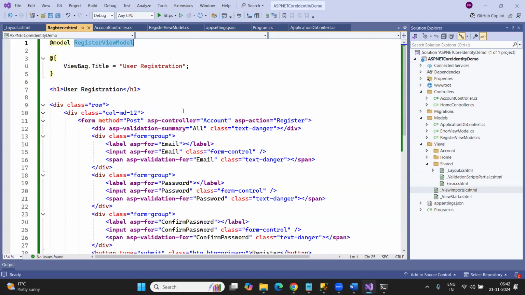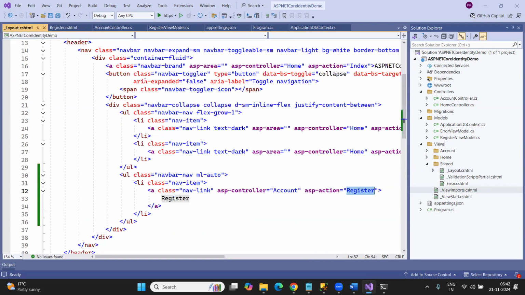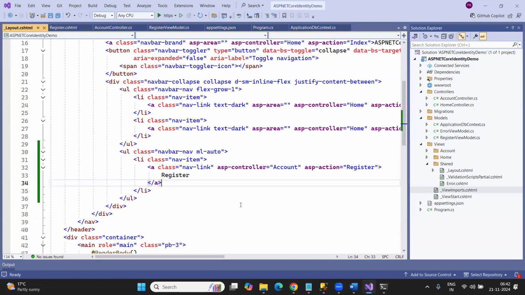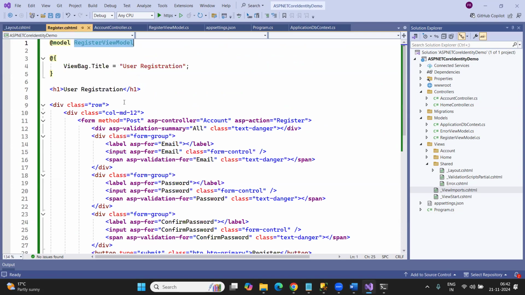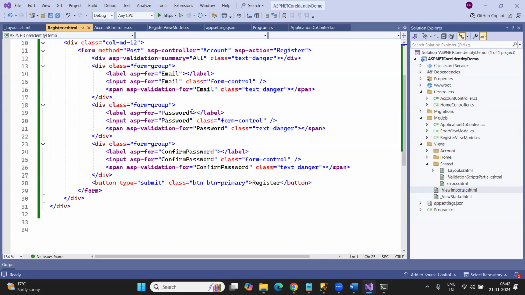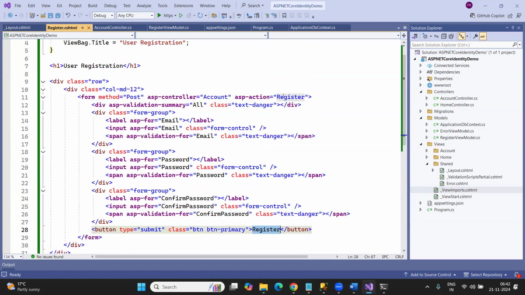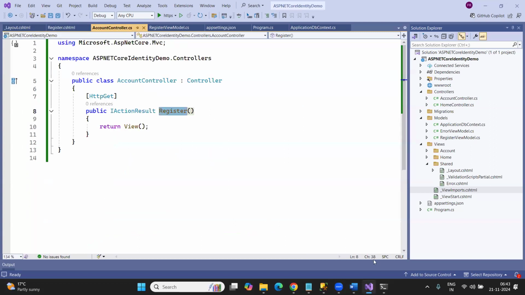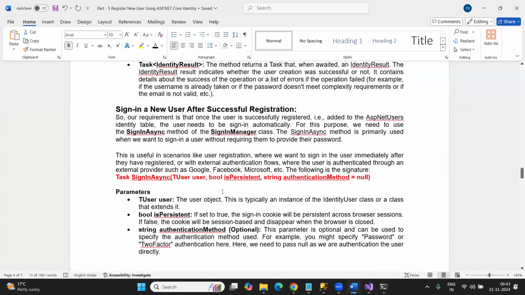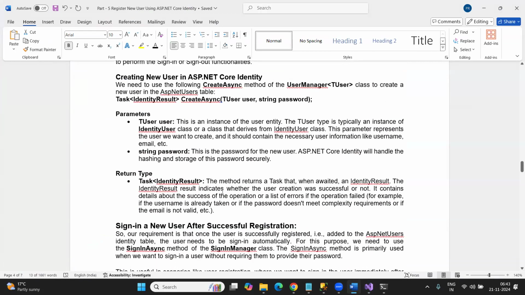Then, to render this view, I need one link in the menu. For that purpose, I have created this register link on the menu, and when the user clicks on this register button, it is going to invoke the register action method of the account controller. When the register action method of the account controller is hit, this page is rendered, and it also has this register button, which is going to invoke the register action method of the account controller, but this time that method should be decorated with the POST attribute. So that method is not available. Next, we need to create this method.